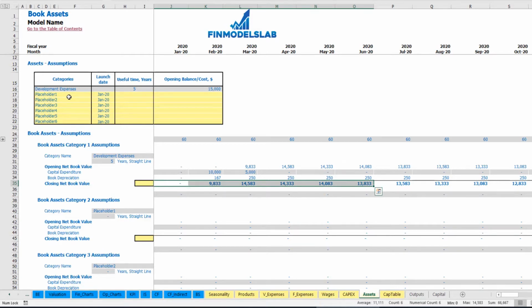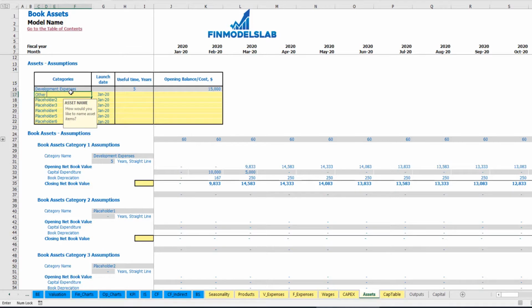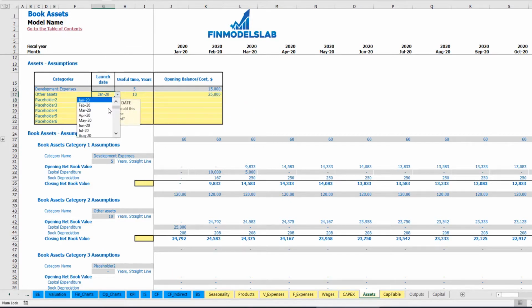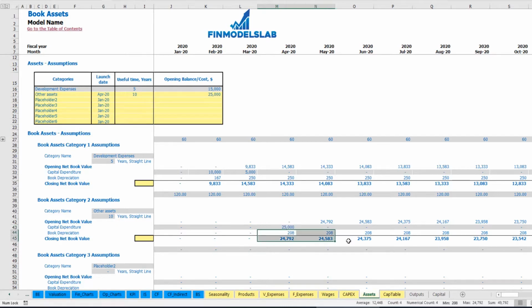Additionally, you have up to 6 placeholders for other assets. For example, other assets with useful time of 10 years with cost of $25,000 and with launch date in April. You may find it in here. You can see capital expenditure, you may see book depreciation by months for these amounts, and you may see closing net book value.